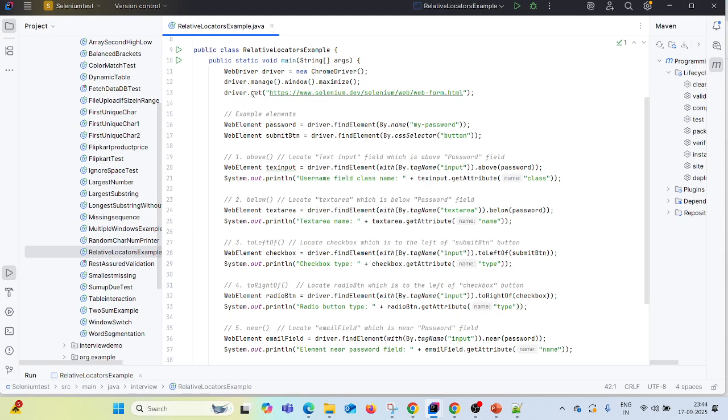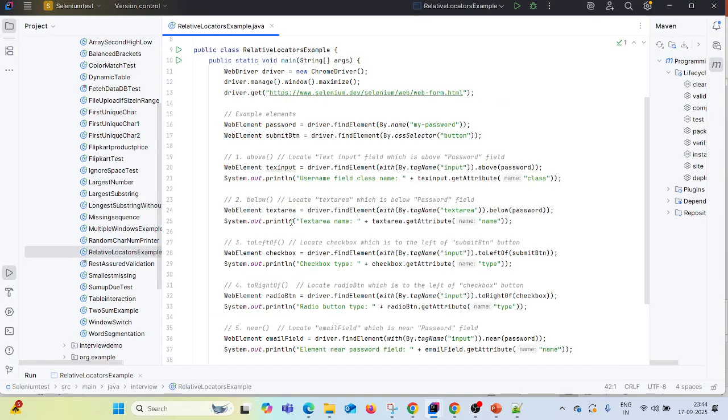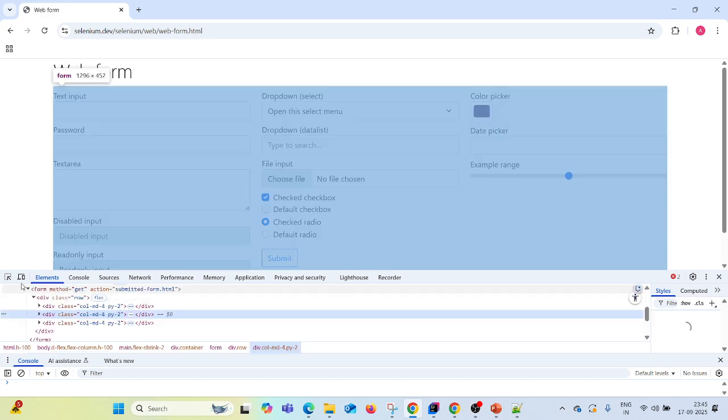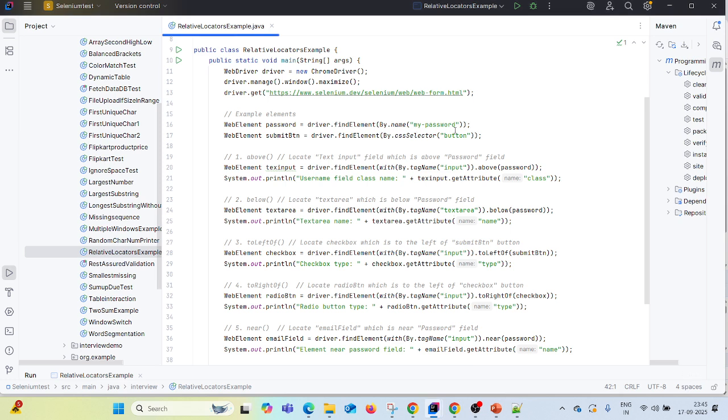If you see, we are instantiating the Chrome browser, then maximizing the window, then navigating to this web-form.html page. Then what exactly are we going to do here? WebElement password is driver.findElement By.name, that is my-password. Let me show you. This is the password field, right? The name is my-password.